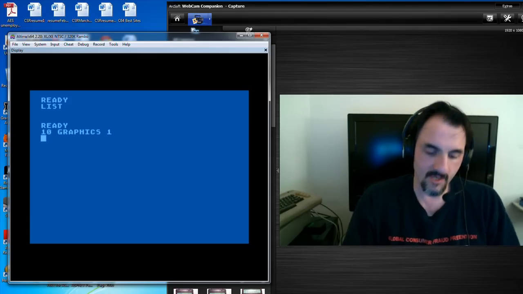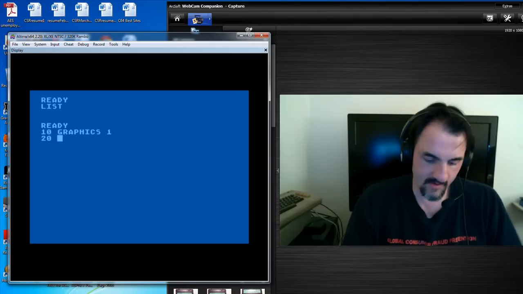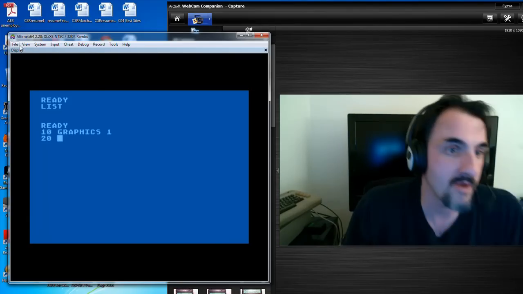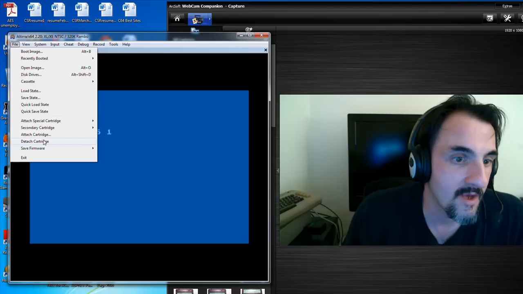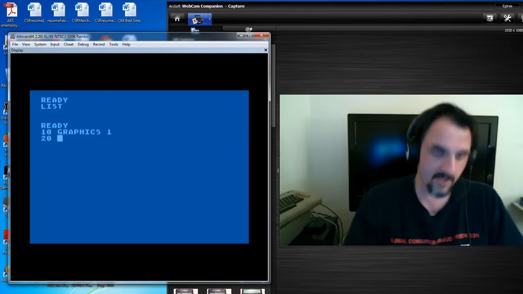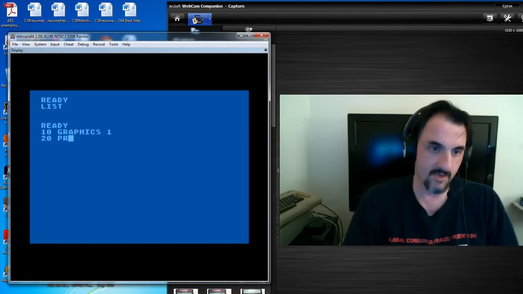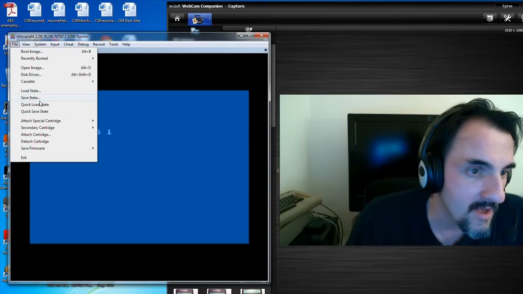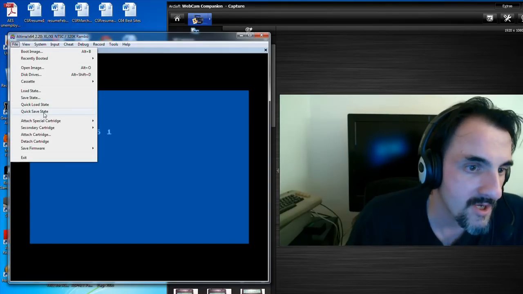Well, this thing seems to be running on high speed or something. I can't figure out why it's doing this. Let's see. The typing is really weird on this. I don't understand why it's doing that. Quick load state.